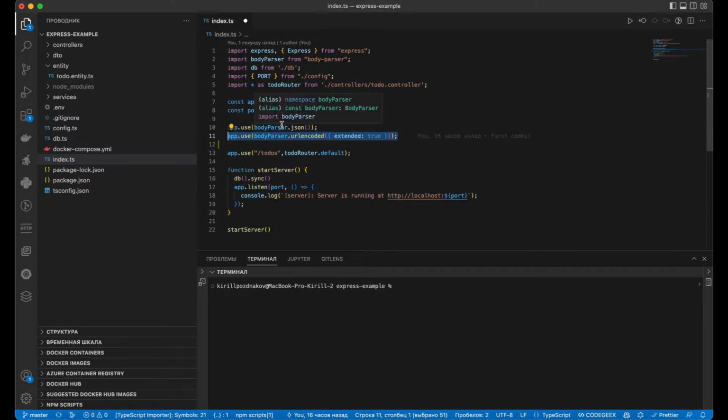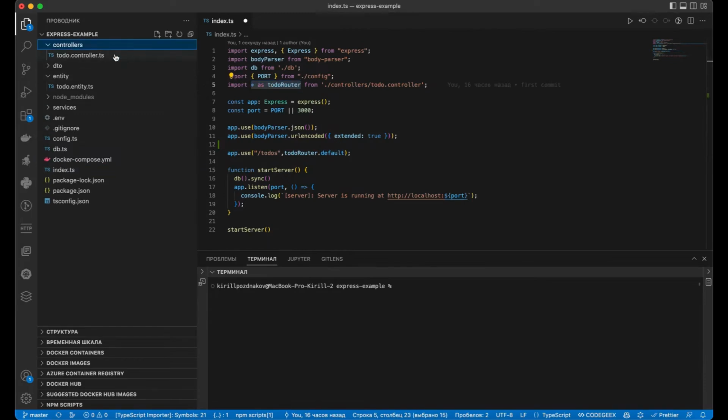After that, we need to work with the route. That's self-explanatory. So we call our todo router and get the default. Of course, to keep it simple, you could just import it directly. I just did it a bit in a hacky way, but still, let's move on to the controller. Let's go into the todo controller.